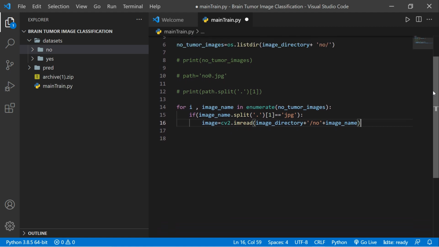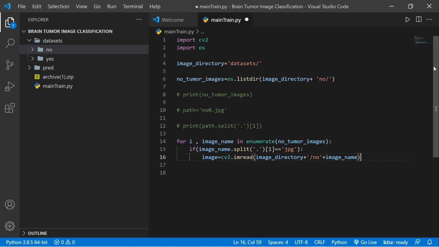So now what you have to do, we need to convert this image to RGB. Why? Because you know OpenCV reads the image in BGR format. We're going to train the images in RGB channels, that means red, green, and blue.